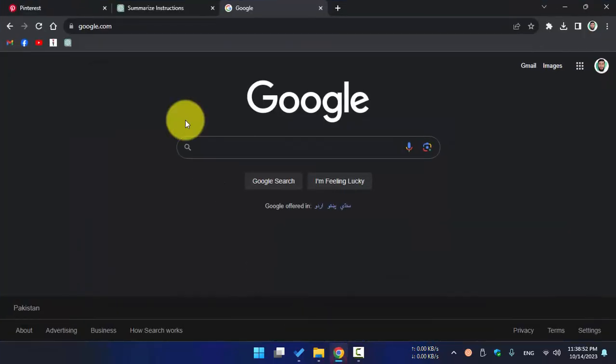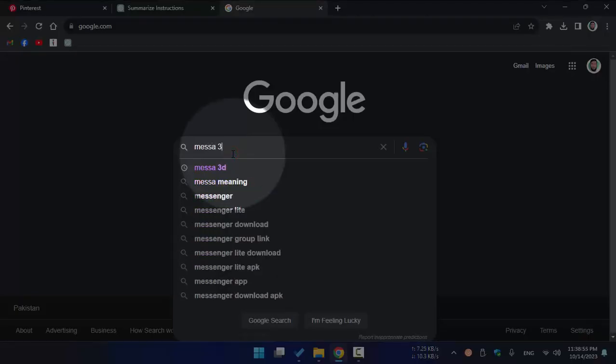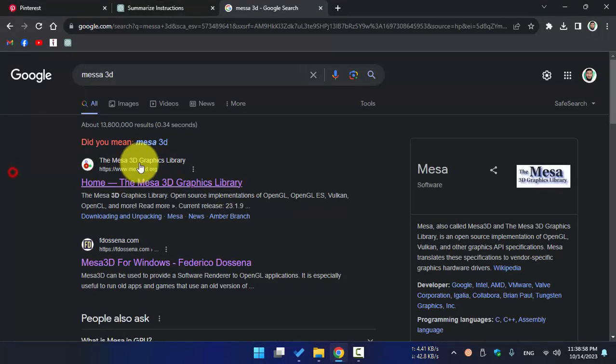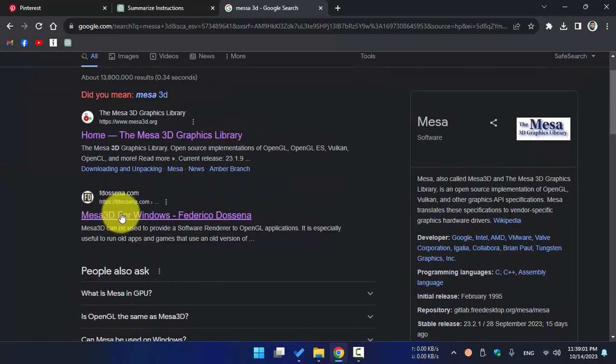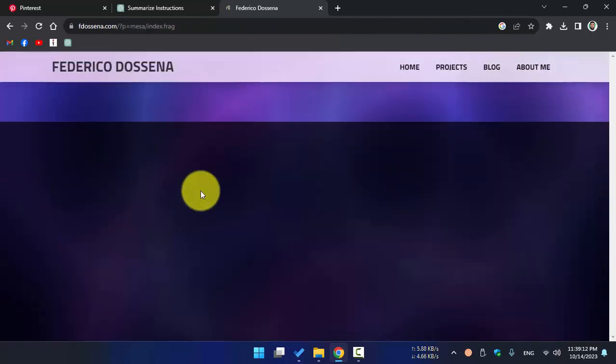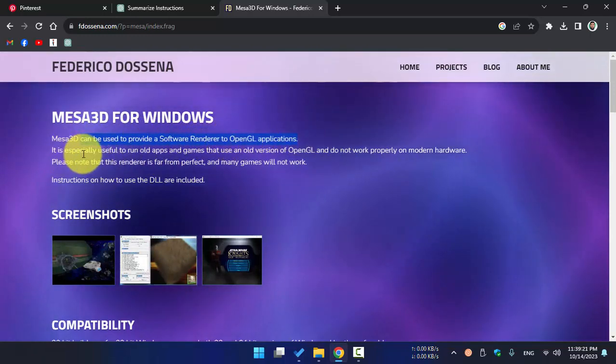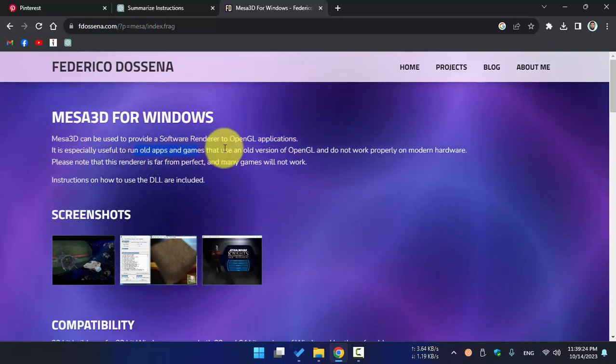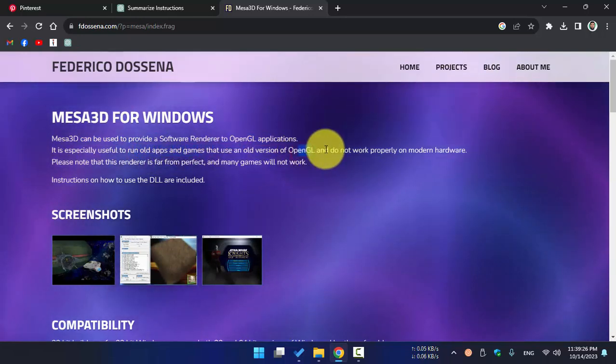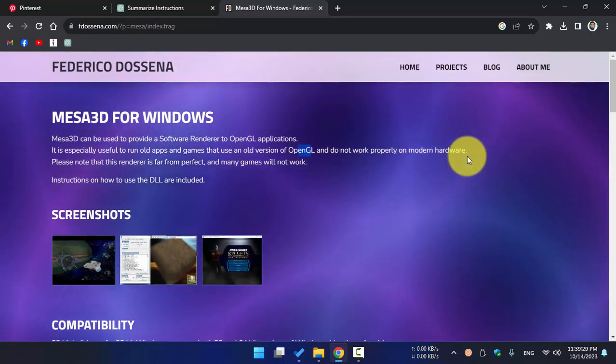Okay, so let's go to Google and search for Mesa 3D. Here you will see the Mesa 3D graphics library and the Mesa 3D for Windows. So you have to click on this link, Petrico Design. Mesa 3D can be used to provide software rendering to OpenGL applications. It's especially useful to run old apps and games that use an old version of OpenGL and do not work properly on modern hardware. So you know what the problem is basically.